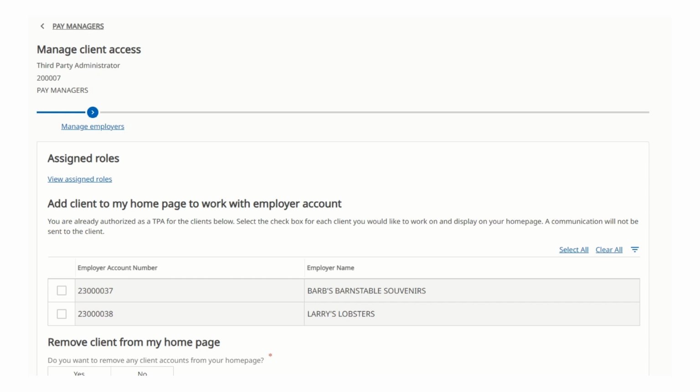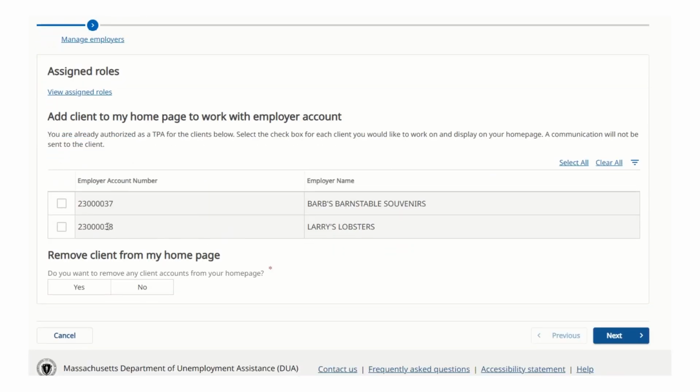In order to indicate that we want additional employers to display on the homepage, we will click the checkbox for each employer we want to add. Today, we want to add both employers that we have access to, so we will click both checkboxes. TPAs with less than 100 employers or clients will click the Select All hyperlink if they want to add all of the employers to their homepage.